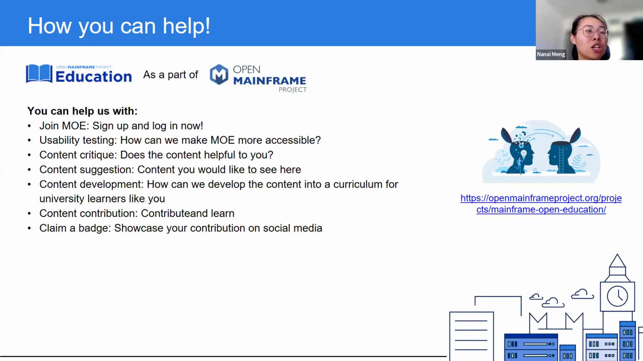Further, like JJ and Tiso mentioned, you can also be our content developer to help us develop the content into the curriculum that university learners like yourself could adopt from here. So you have the chance to become the curriculum builder for us here. And then, like we mentioned multiple times, content contribution: you can contribute to the pages and also learn from the content we have. And with your contribution, you can definitely claim a badge or badges to showcase your contribution on social media with us.